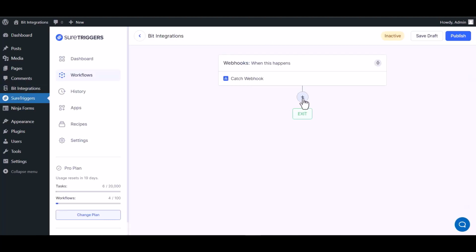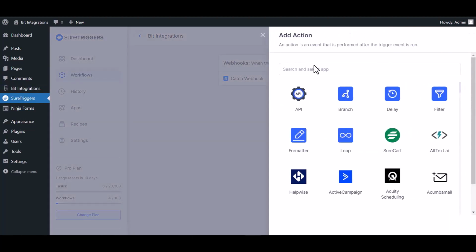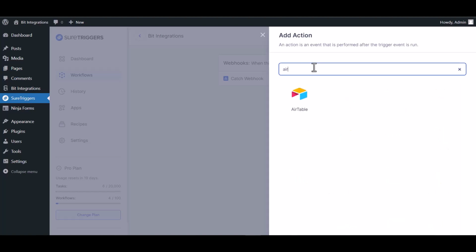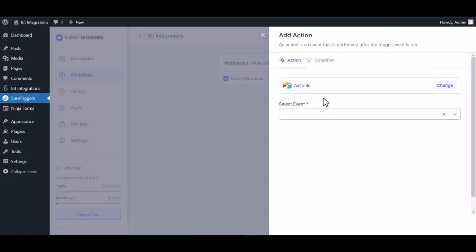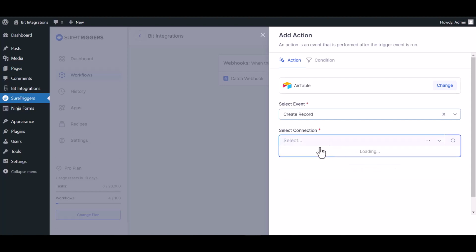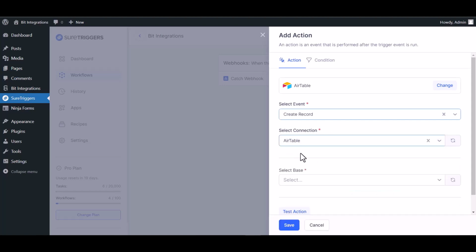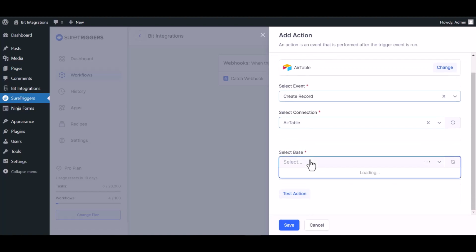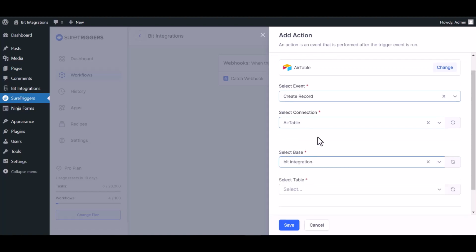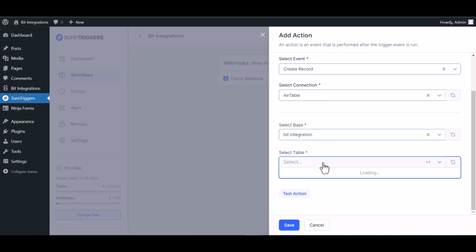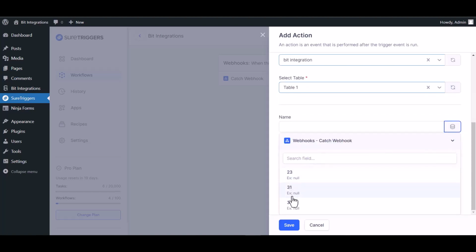Go to the SureTriggers site and click on the plus icon. Choose your desired action. I am choosing Airtable. Create record. Choose connection. Select base. Select table. Map the respective fields.